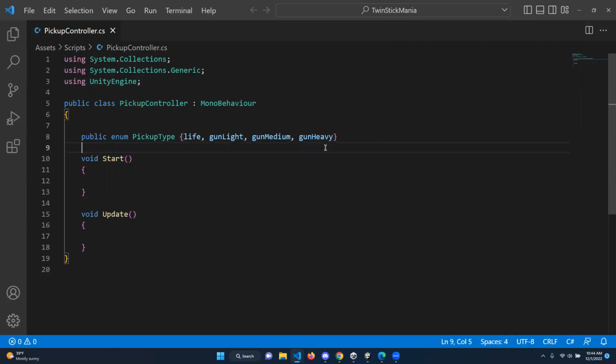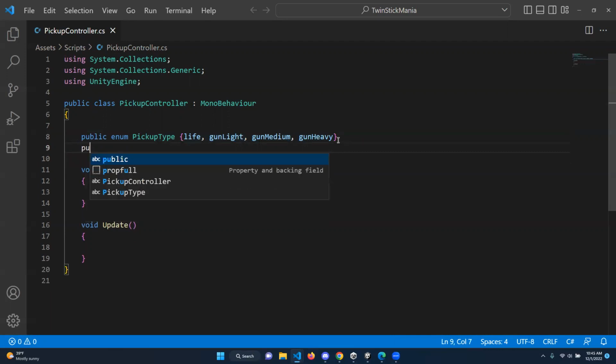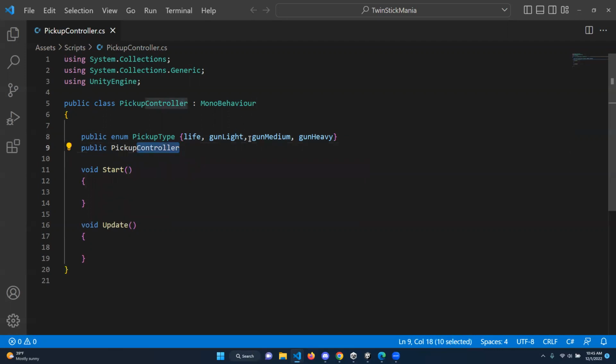So we're going to make the type that it can be. This isn't actually a variable that we can use. It's just a thing we can set up and then have options within. Now to actually have the type here, we're going to make one. We'll do public PickupType, and we're basically making our own sort of variable here. We'll just call it pickup.